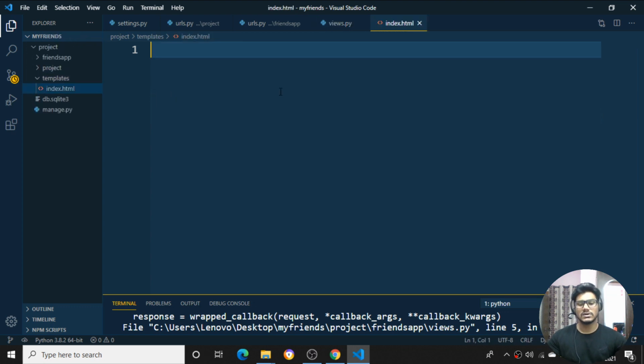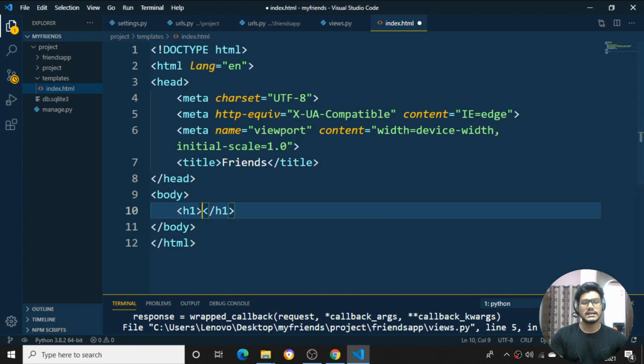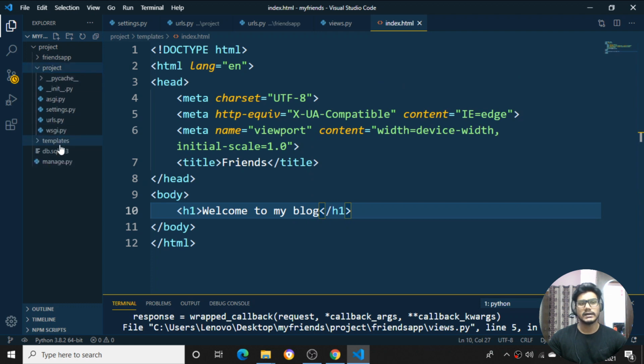So this is my index.html file. I'll enter the boilerplate. I'll give the title as FOINCS friends. Now I'll give an h1 tag and name it Welcome to my blog. I'll just save. Now I need to tell Django that I have created a template folder.